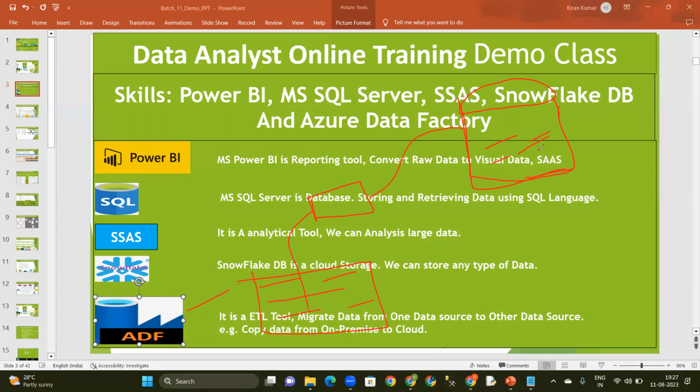So in our world we can store the data by using SQL Server and also Snowflake. This is a database. We can store the data in databases like SQL and Snowflake.